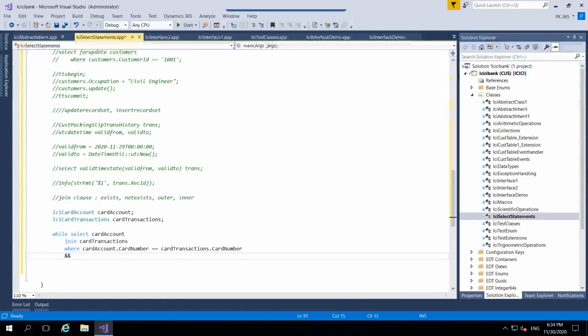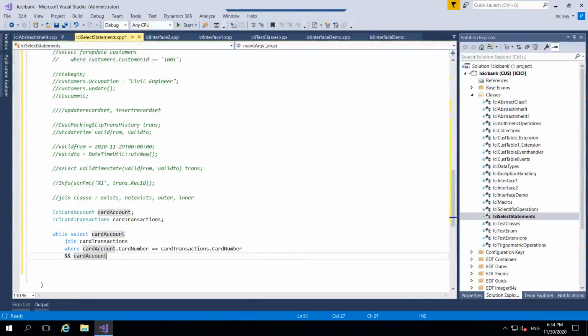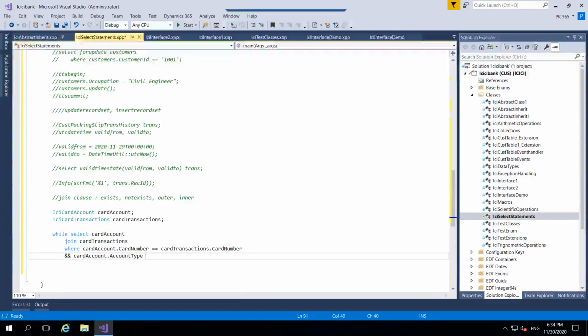Can we use alias names for this table? No, alias names are not possible in Dynamics 365. Card account dot account type equal to ICI account types, and then you need to take savings. This is how we need to write the condition.